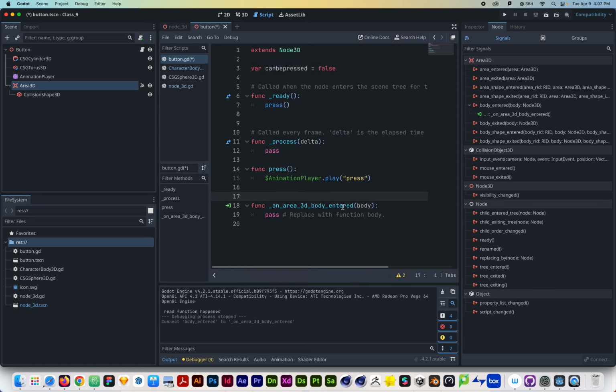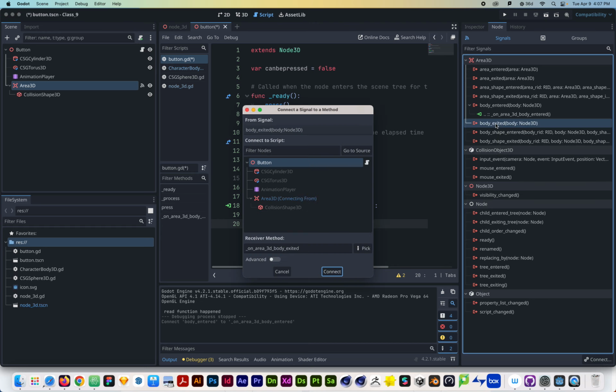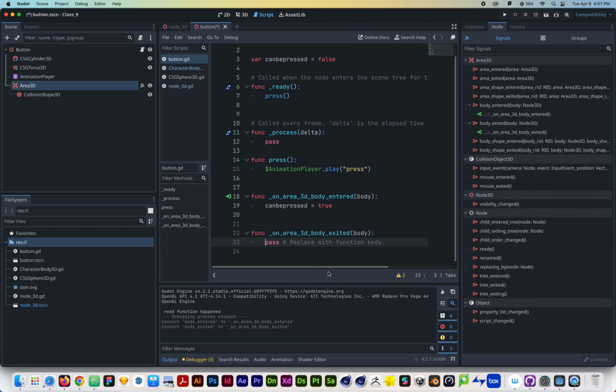And when the body enters this area, I'm going to make it true. So can be pressed is true. And then I also want to make it false when the body exits this area. So I'm going to go ahead and do body exited, connect, and then I'll make can be pressed false. And there's a lot of different ways to do this, right? This is just the way that I'm kind of thinking through right now. So there's probably more elegant ways to do this.